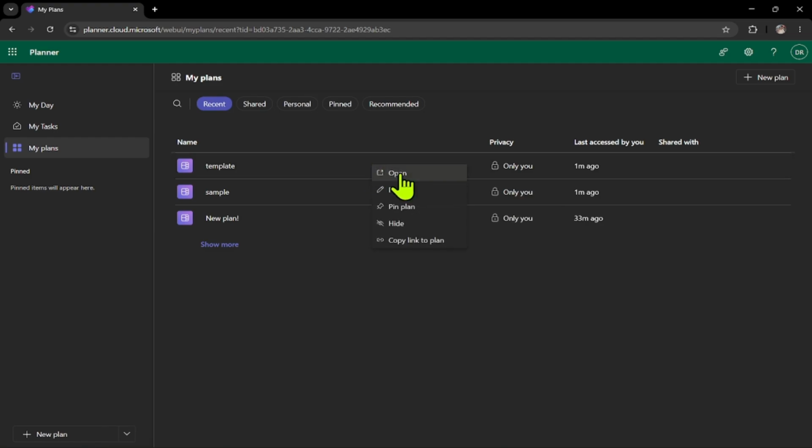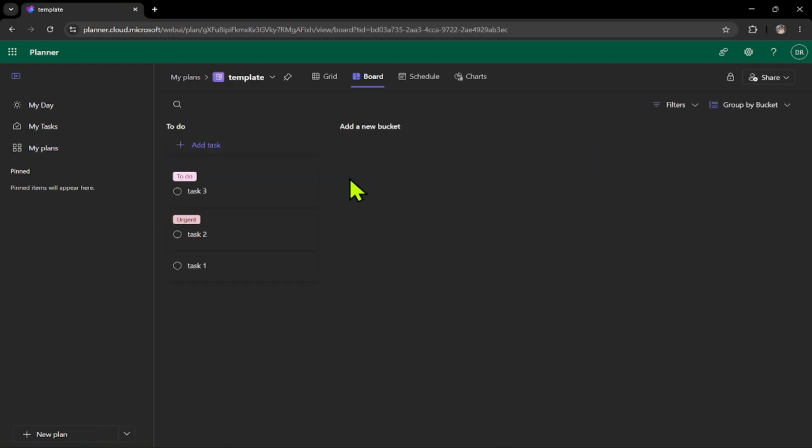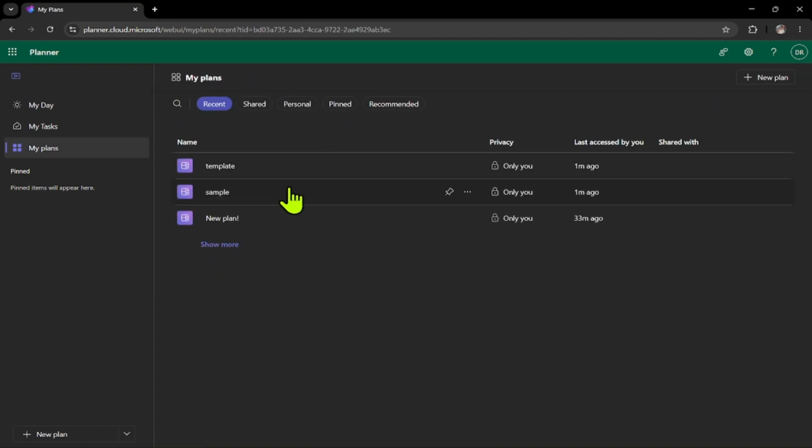After copying, open the new plan and update the details. Change the task names, assign people, add real due dates, and upload any needed files. If you do not see the copy plan option, you can manually duplicate the structure by creating a new plan and copying the same buckets and tasks.